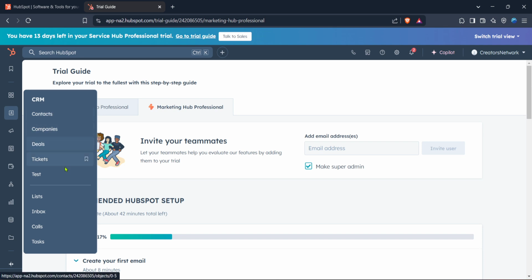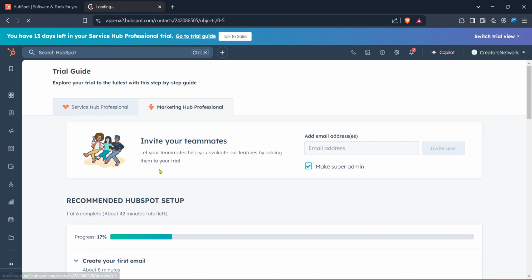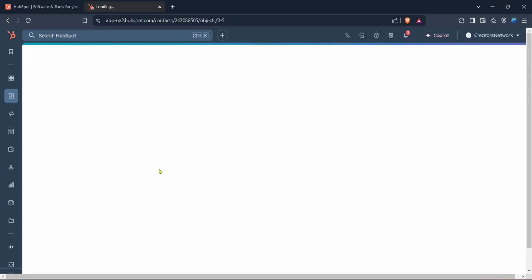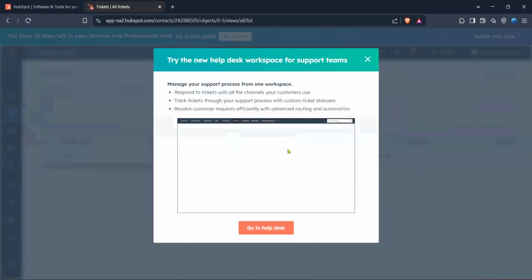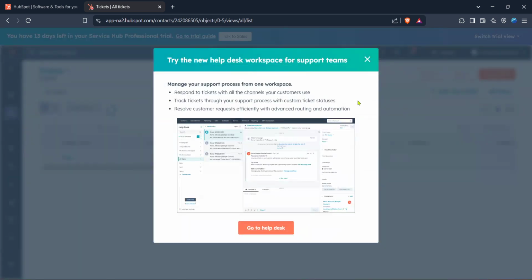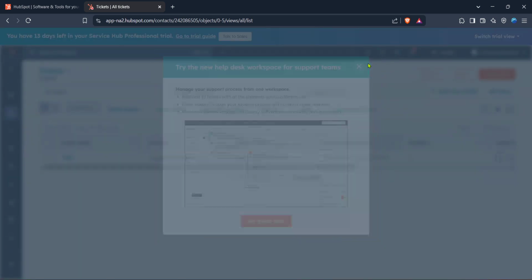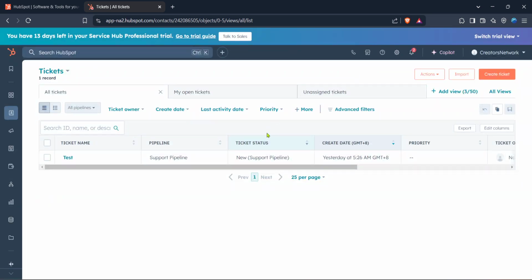This is where you'll manage and track all incoming customer inquiries and support requests, making it a critical part of maintaining excellent customer service. By accessing this section, you can view and organize your existing tickets, as well as create new ones. To start setting up your ticket pipelines, you'll need to create a new ticket.